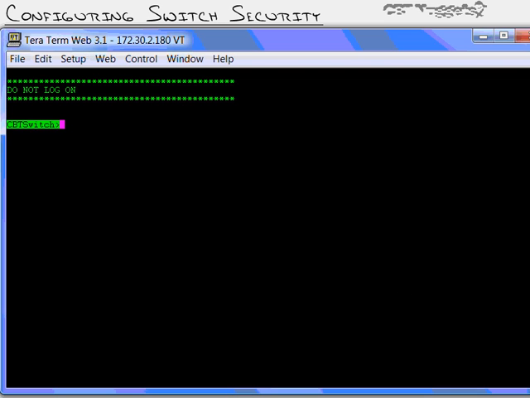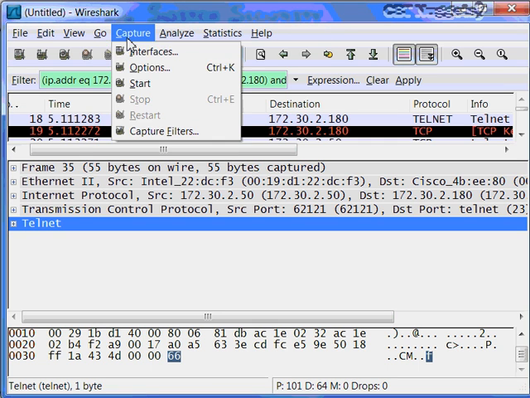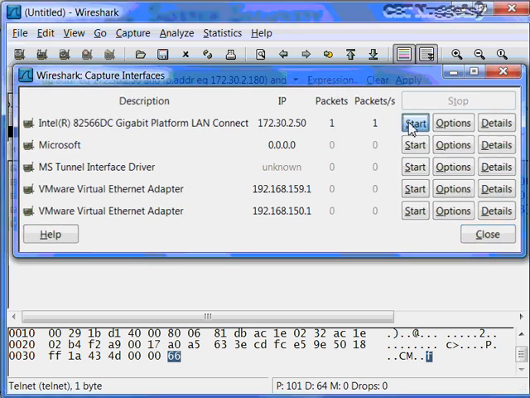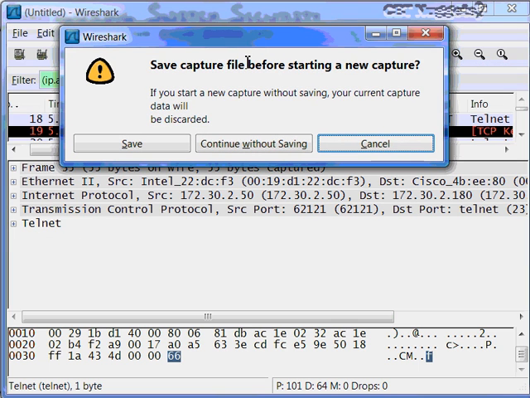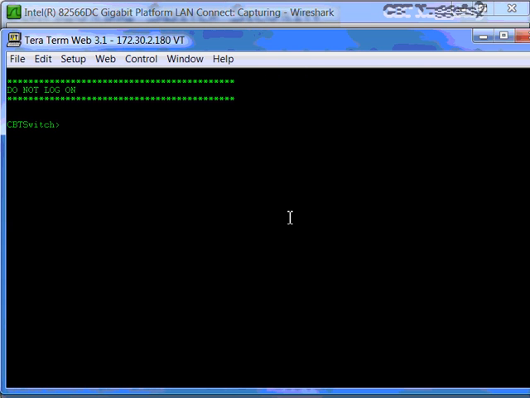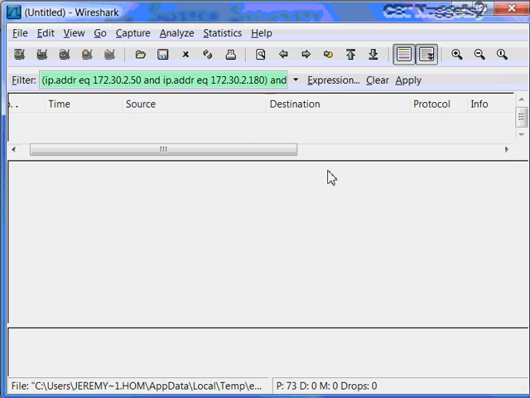So how can you make this any better? Let's top it off. Let's do a packet capture again. I'll say capture interface, and we'll start on that interface. It says, do you want to erase your previous capture? I'll say yes, continue without saving. So it's capturing packets now. Let me go back here, and I'm going to type in, hello, my name is. And then flip back over and hit capture, stop.